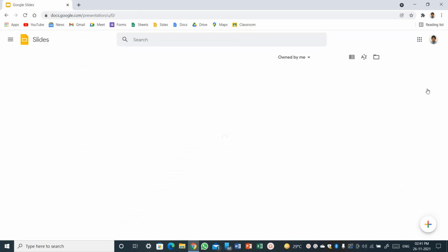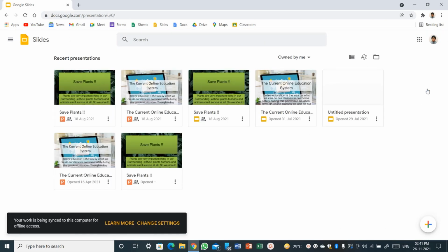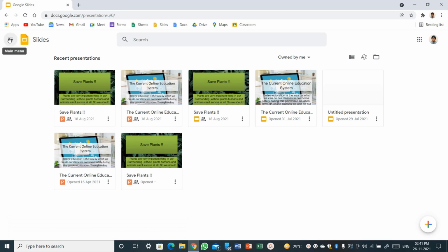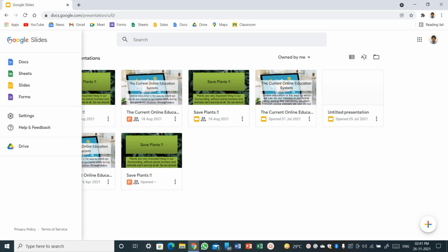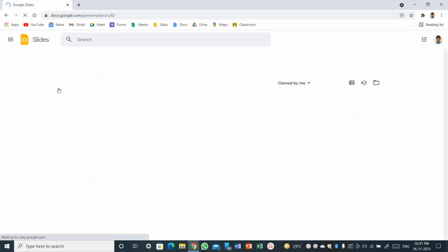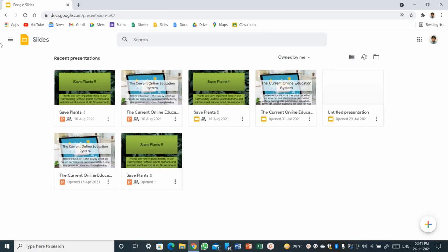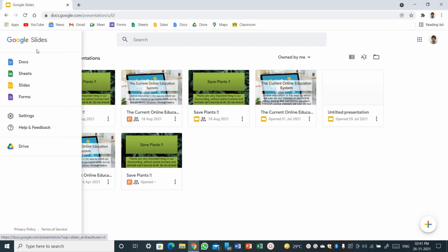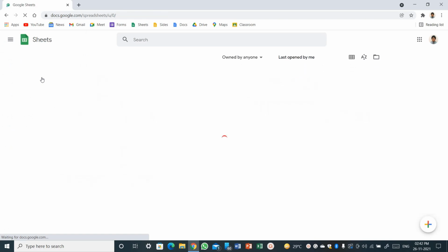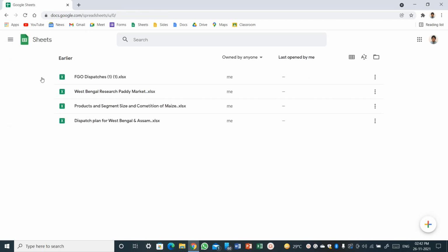Yeah, it's opening. It will take a bit of time. Yeah, they're ready. So let's learn by parts. At first, here comes the main menu. In this main menu of Google Slides, you can switch to Google Docs, Google Sheets, Google Slides and Google Forms. Yeah, we are already in Slides. Yes, it's just reloading. And let's switch to Sheets. Yeah, we are now in Sheets.